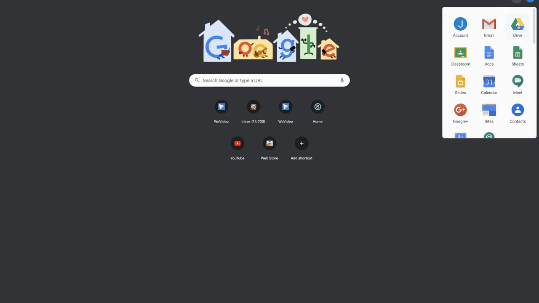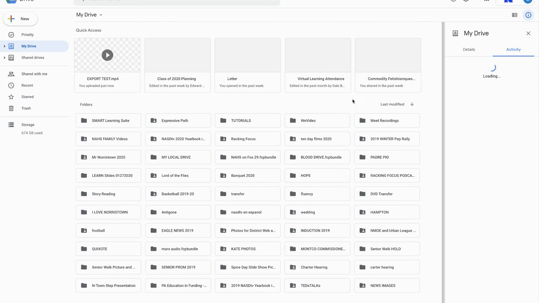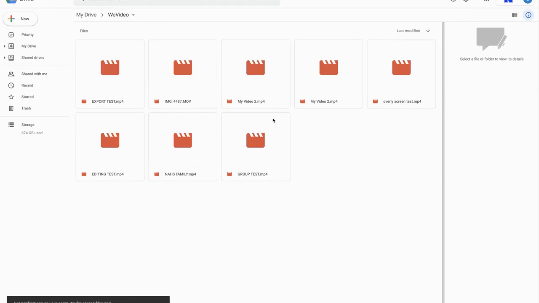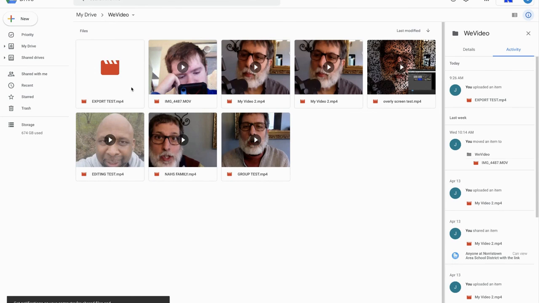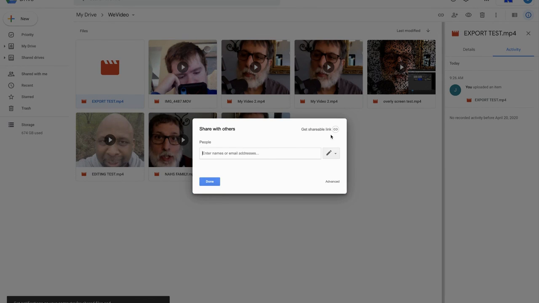So in your Google Drive, you will find a folder that is called WeVideo. It's right here. You double click that WeVideo folder, and inside you will see your exports. All you need to do is right click and share this. When you share it, you're going to share it with me.